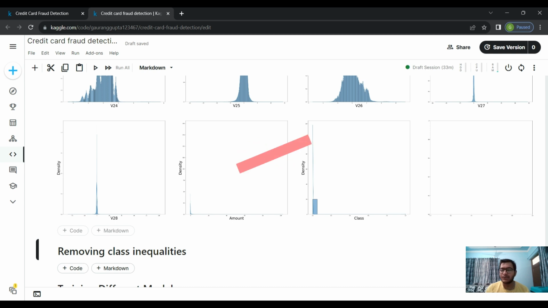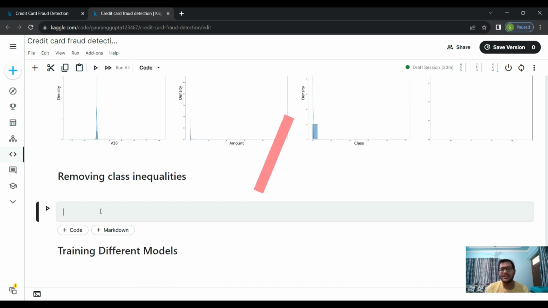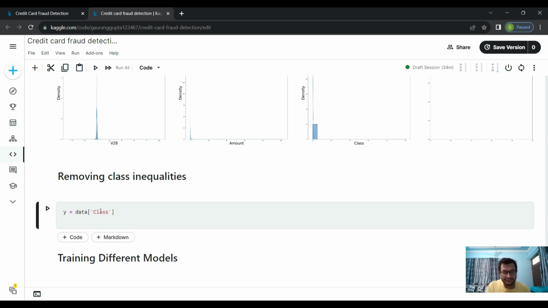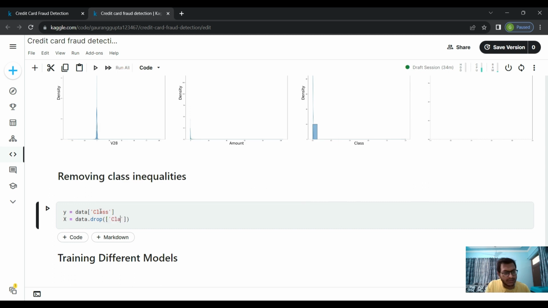Now we will remove this class inequality and make the classes equal. There are many methods. I'm using the SMOTE method. You can use any other method. So for this, y will be equal to data class, then x will be data.drop(class, axis=1).